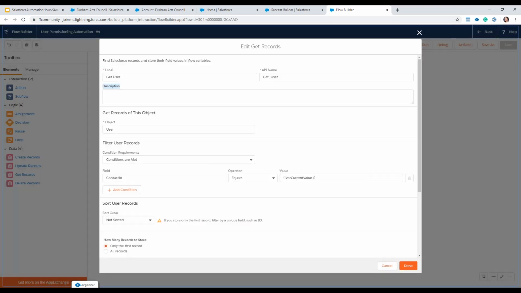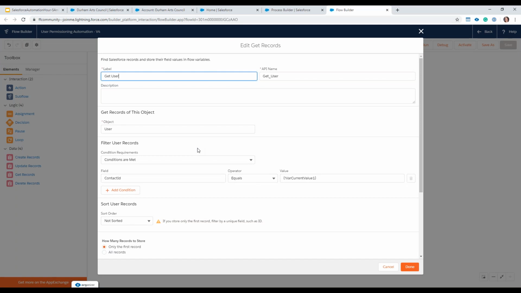The next step here is we're going to find whether or not this person who's been set as a key contact or admin contact has a user associated with them.